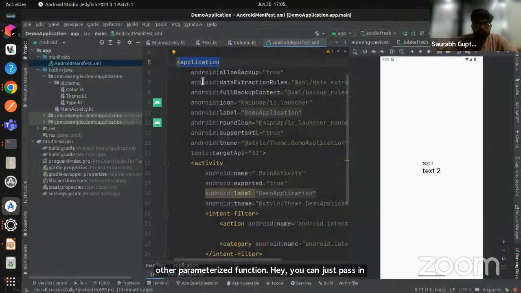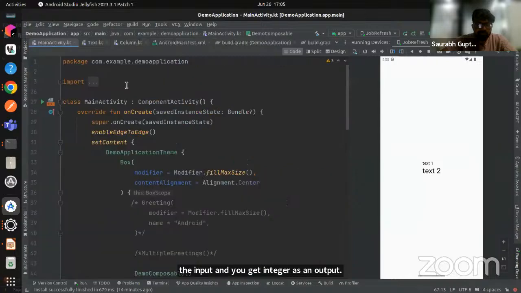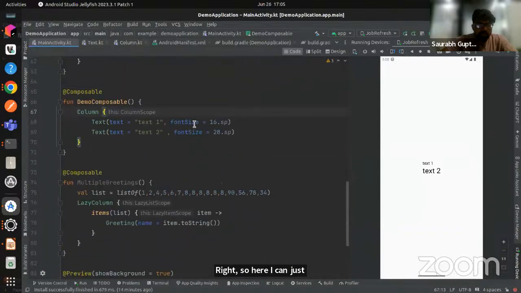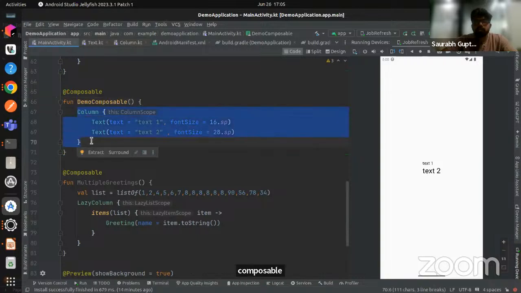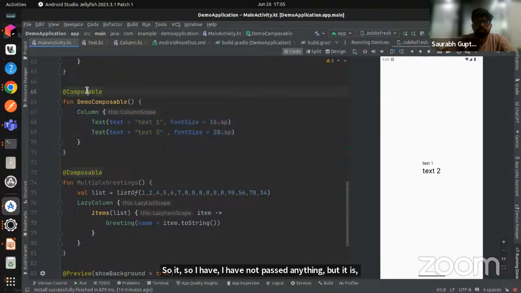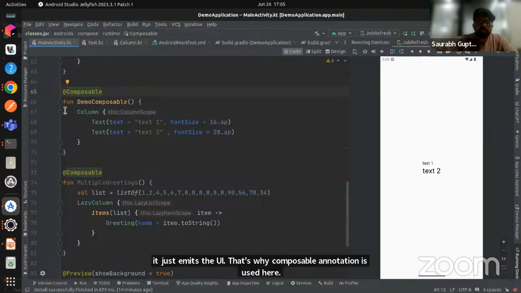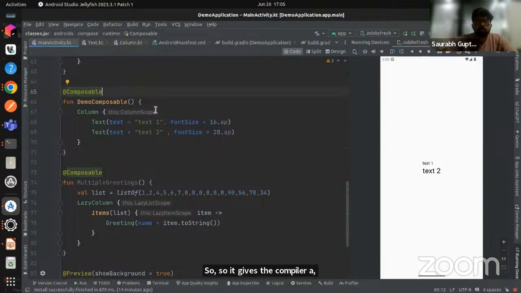So here I will show I have created a function. Here this is a function, and I have created a demo composable. I have not passed anything, but it is giving me a UI. So it just emits the UI. That's why the composable annotation is used here. It gives the compiler an indication that this is going to generate a UI, so accordingly it will create a UI hierarchy.